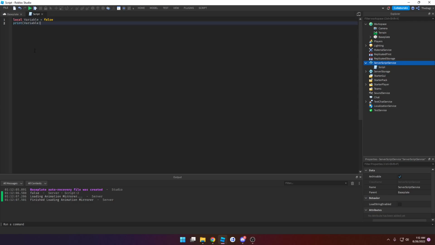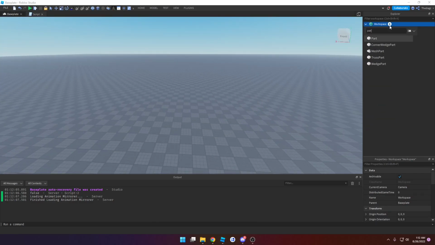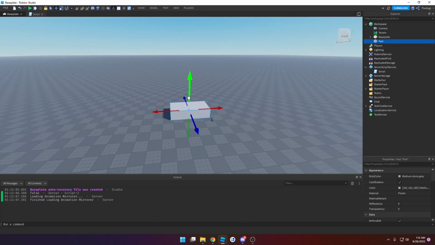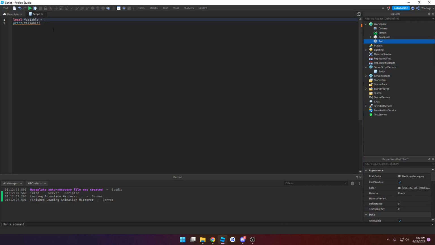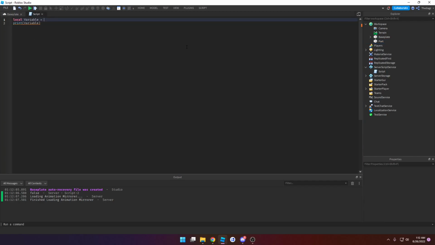And then next up, you can also store an object. So for example, let's go ahead and make a part here. So part, and then let's make it a little bigger. Okay, so we got this part here. So we can actually tell the variable to store this object. And how we do that is, we need to first locate the object.